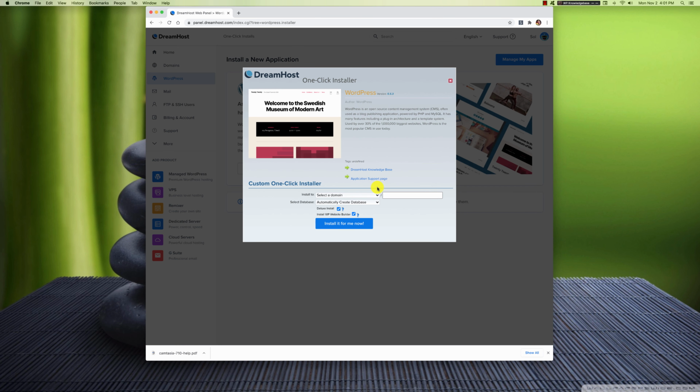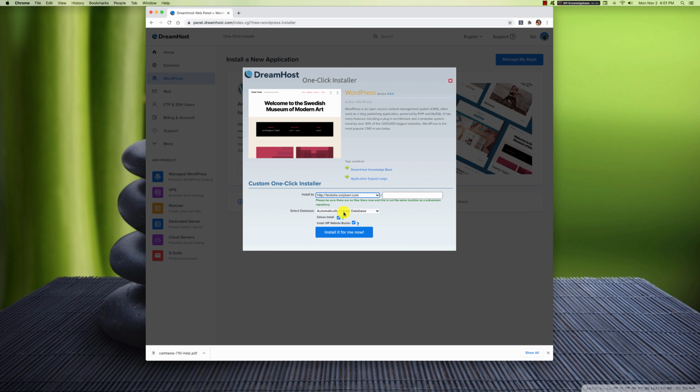Learn more and install, and here you select the domain you just created. Automatically create database. Deluxe install, I don't want that. Install WP website builder. I've never tried the DreamHost website builder. Maybe it's fun, I don't know, but I usually uncheck that as well. So let's go ahead and install it.